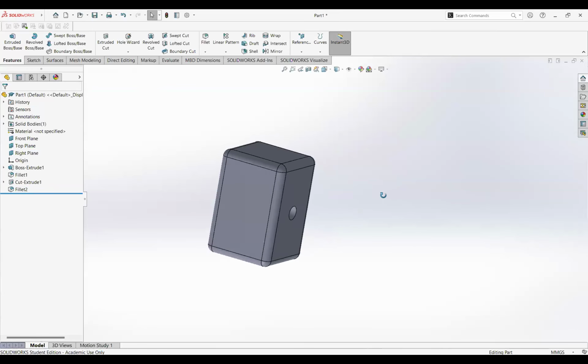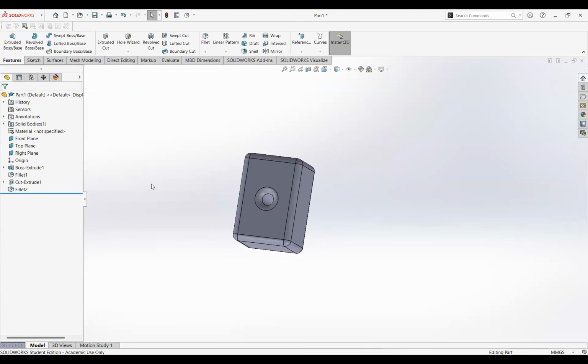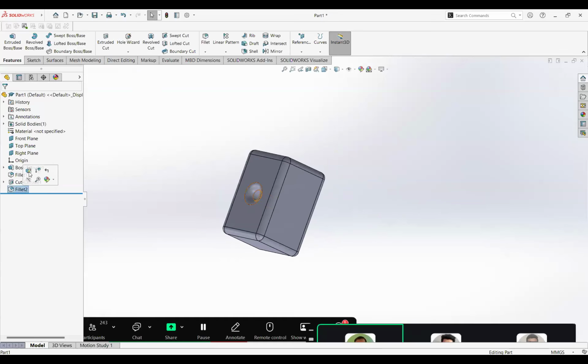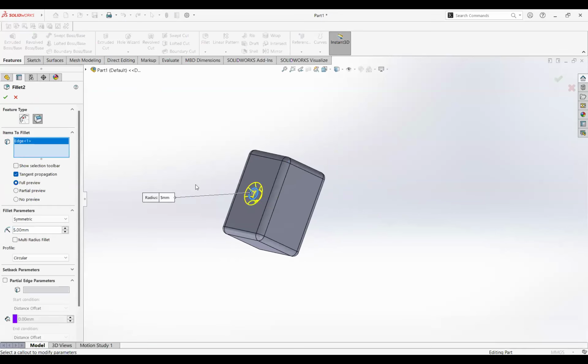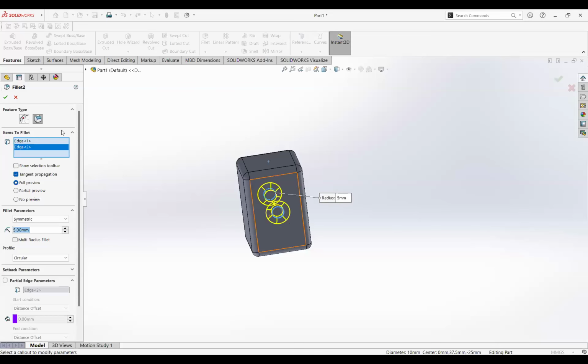Maybe on the others. If you have applied a feature and you want to make some changes in it, you can just select that feature, click edit feature, and then you can add more details into it.